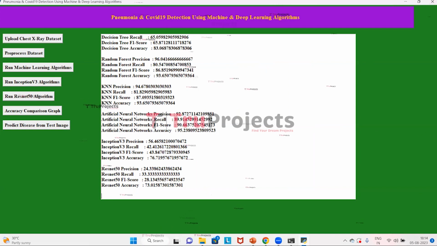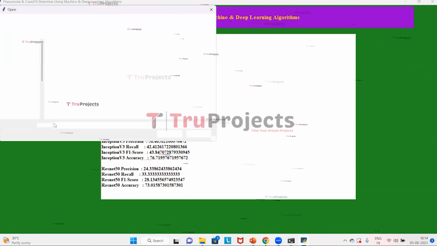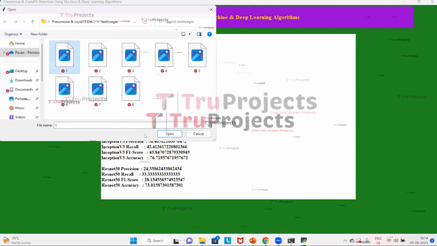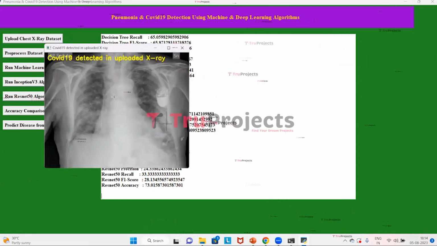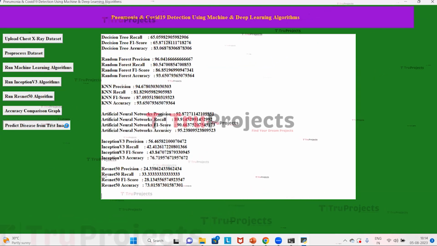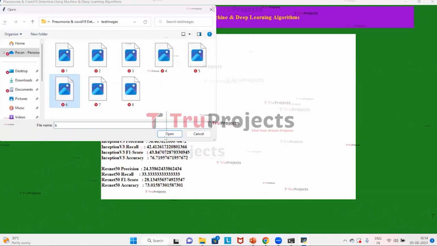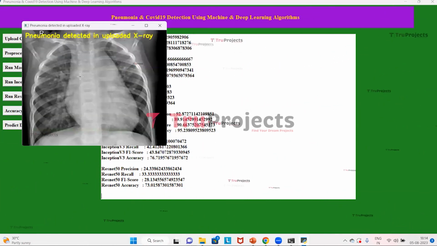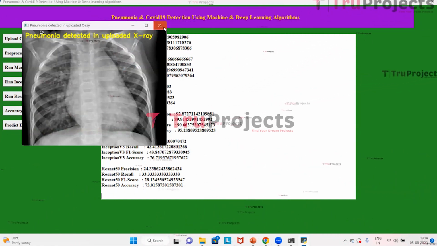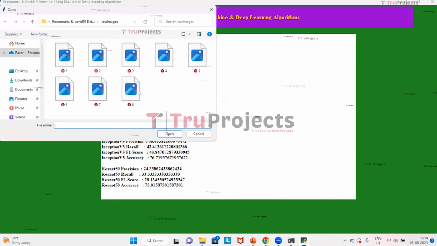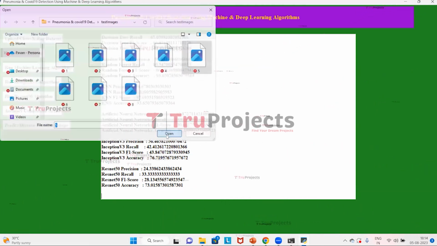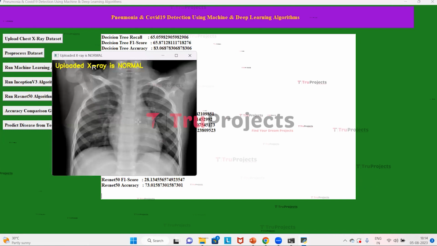Now click on the button predict disease from test image. Here I will be selecting image 1 and click on open. Here this image is predicted as COVID-19. Close this and I will be uploading the other image. This image is predicted as the person has pneumonia using the X-ray image. I will select this image and click on open. Here this X-ray is predicted as normal, which means the person has no COVID-19 and no pneumonia.